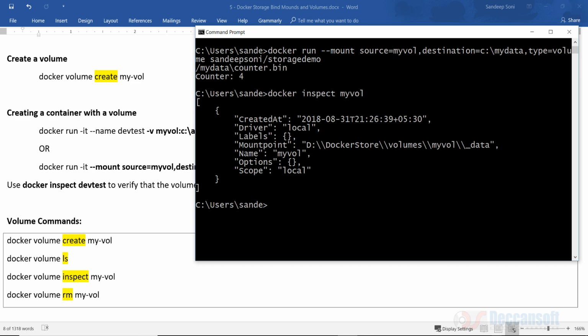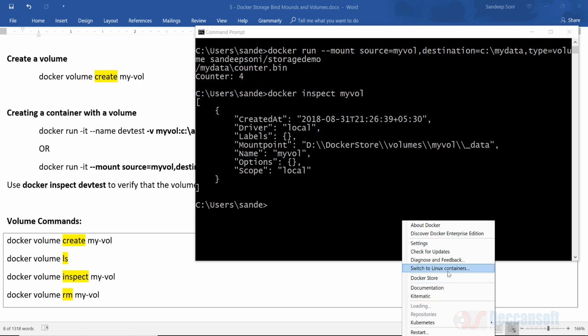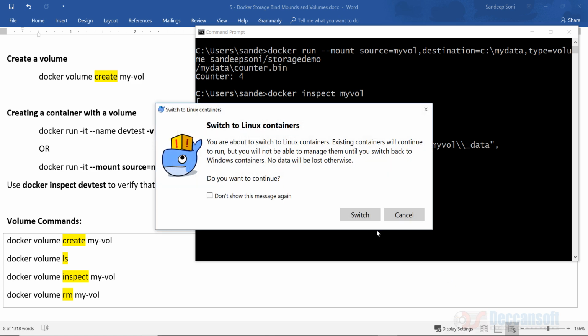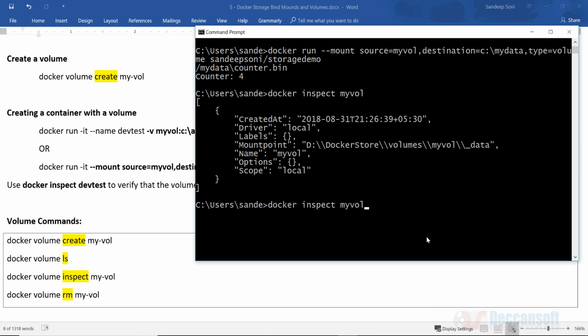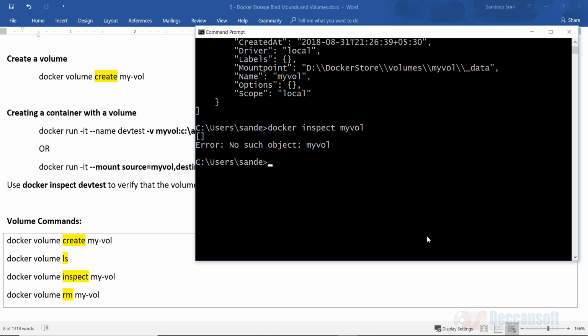Now let us switch to the Linux container. Switch to Linux container, and we are going to again execute the same commands. Right now my vol is not there. So let's see if there is any volume already there. Docker volume ls. Nothing, no volumes.